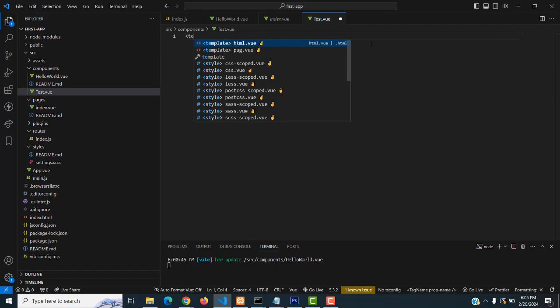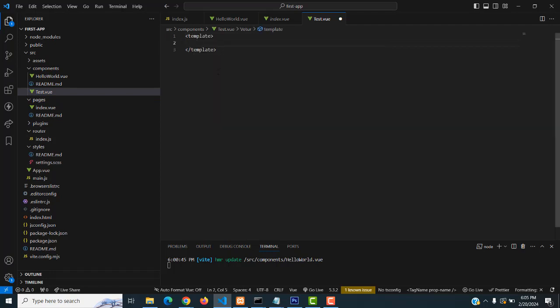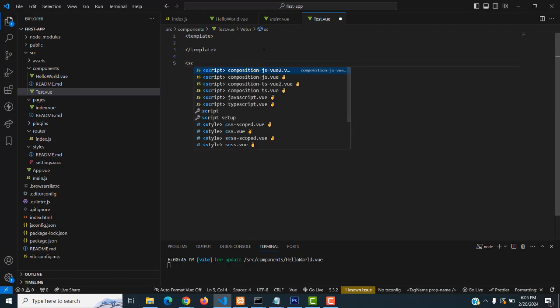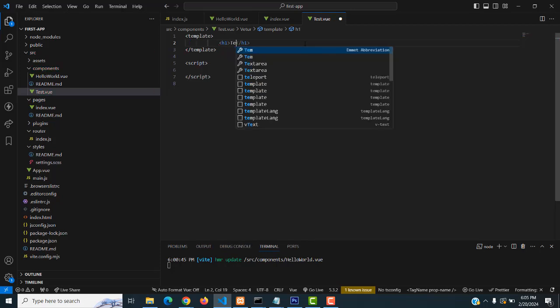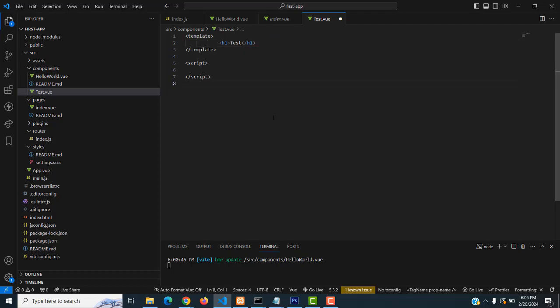Here you will get the template window. The second one is script. For script, you don't write anything, you just type it and it will appear. We will study all these things in my next video tutorial. Okay, so we have to write this second component. Now I'm going to write here, test. That's it, the only thing.